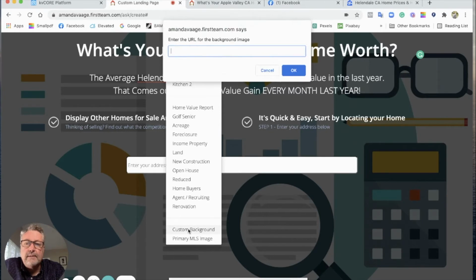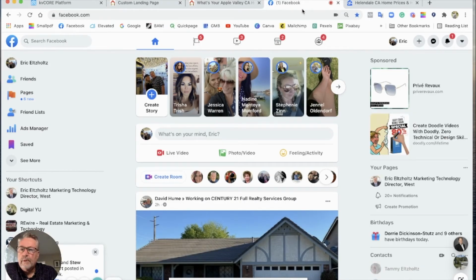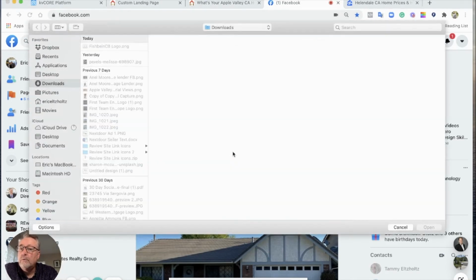If I select custom image, it wants me to upload a photo that's already hosted online. So I need to put a URL in there. Now, I have a photo, it's on my desktop, but I don't have it hosted online. So how can I get that into this space? Well, let me show you this. I'm going to show you a really fun little trick here. I'm going to go over to Facebook, okay? So I'm now on my Facebook wall here, and I'm going to upload a photo.